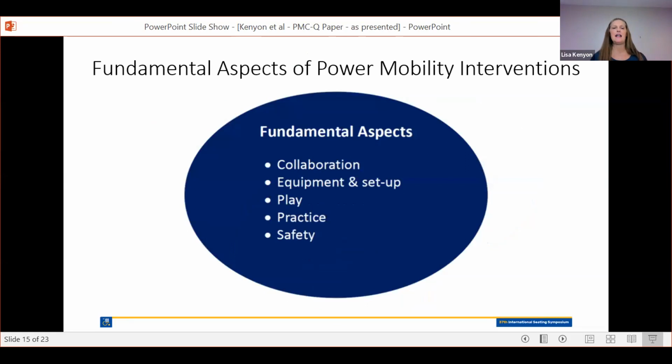So within the fundamental aspects of power mobility interventions, we found in our data that collaboration, the need for us all to work together in partnership with the child, the family and caregivers, and other professionals was key, no matter where you were in this process of learning how to use a power mobility device. The equipment use and the setup, ensuring that the power mobility device and the access method met the learner's needs, was also felt to be fundamental.